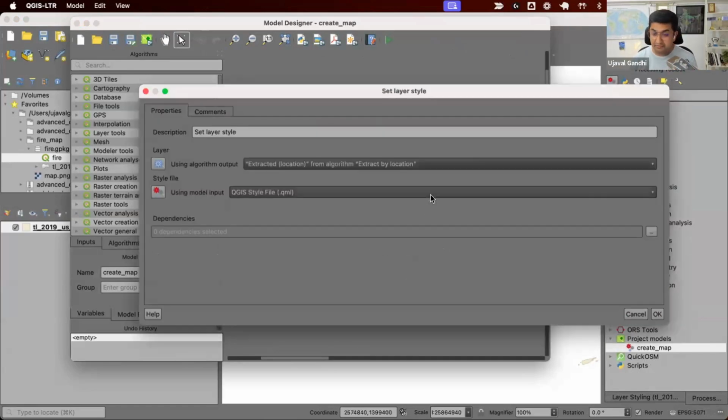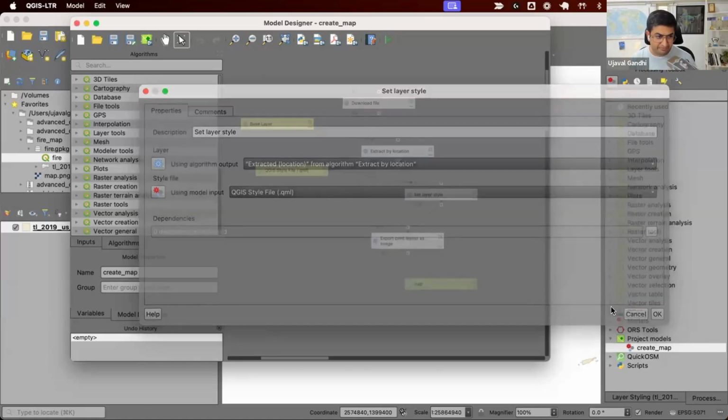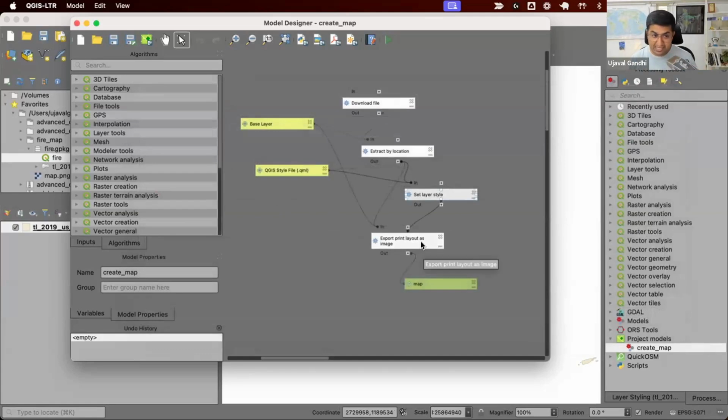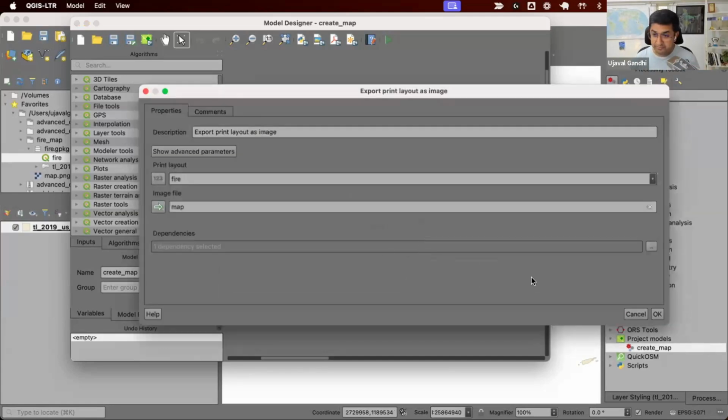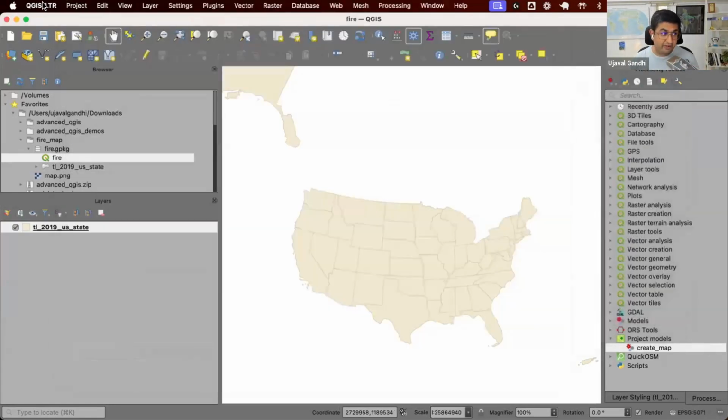Set Layer Style: we have a file which has a style. So we can first configure the QGIS style and then save the style as a QML file, which QGIS allows you to export. So we have that pre-configured and we can point to the QML file. And finally, this is the key: Export Print Layout as Image. We have already created a layout.